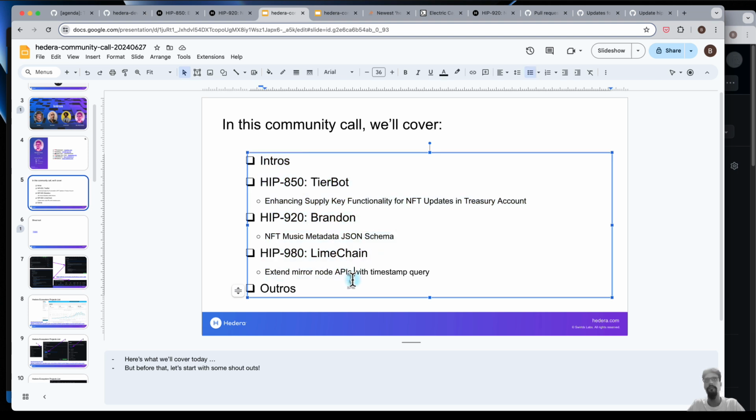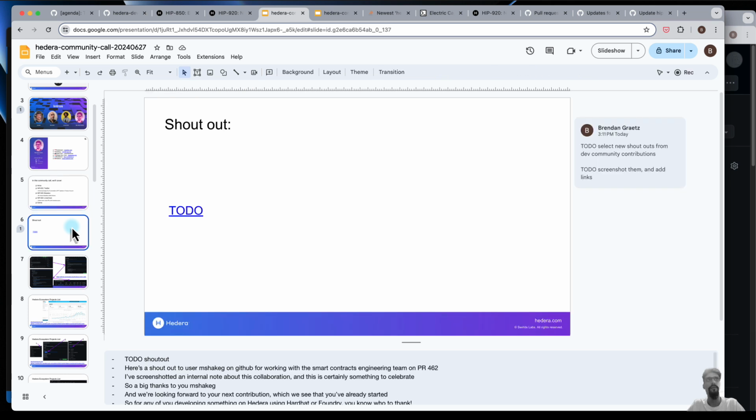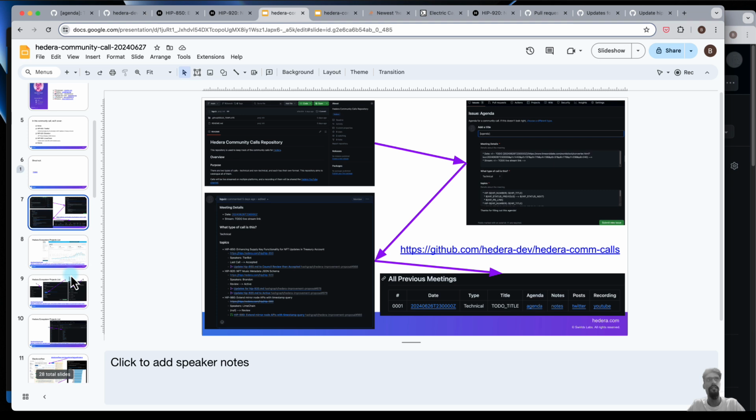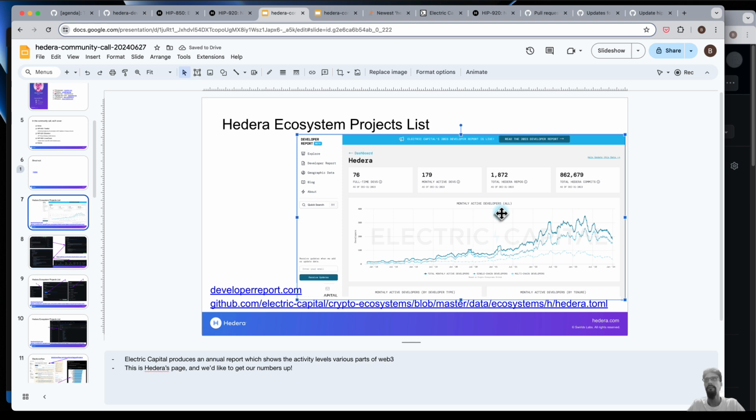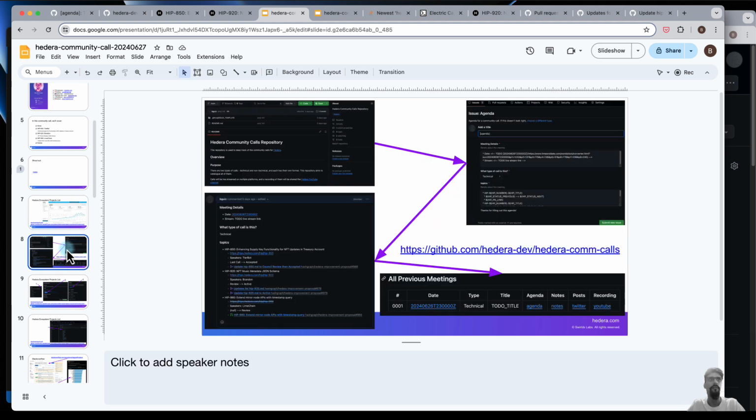Slightly different format from the one before because it's more HIP-centric than the previous ones. Shoutouts, I'll have to do some research, so there's a to-do item over there. This is a new slide. So basically Electric Capital. Actually, I think I'll start off with this, right? So we have show the graph for Hedera on the Electric Capital report, and then say, hey, we want to influence this. So here are the steps.